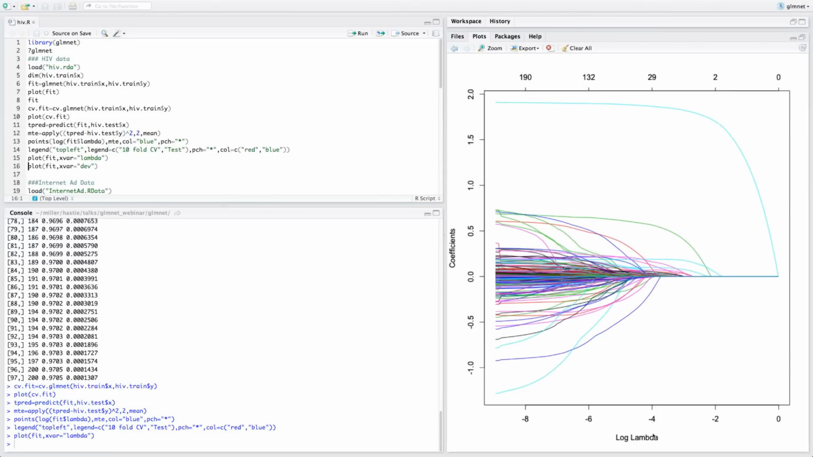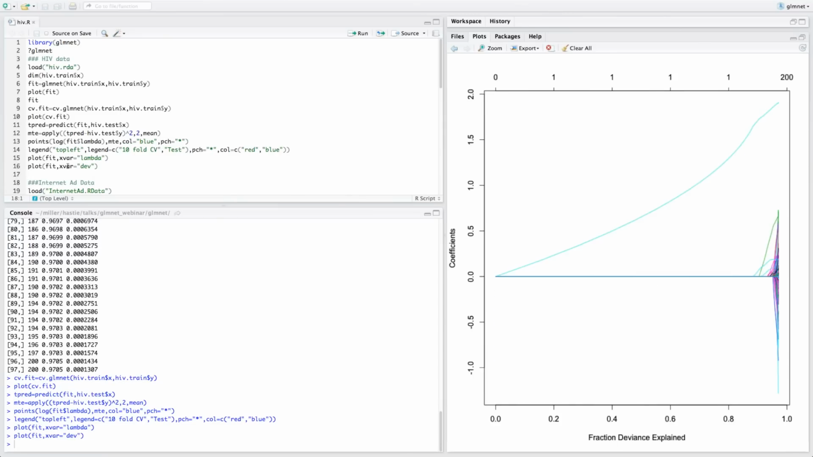There's some options in the plot command for GLMNET. By default, it plots against the L1 norm of the coefficient vector. You can also plot against lambda itself. And of course, then you get a different plot. So as lambda gets smaller, more coefficients enter into the model. In fact, here we're plotting against the log of lambda. And you see the coefficients growing.